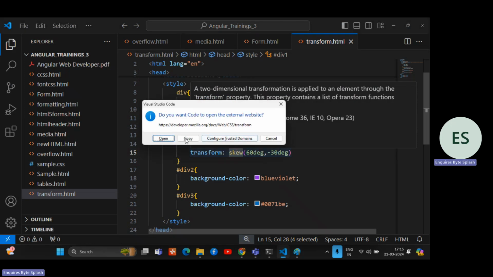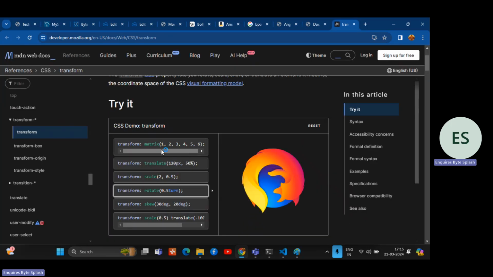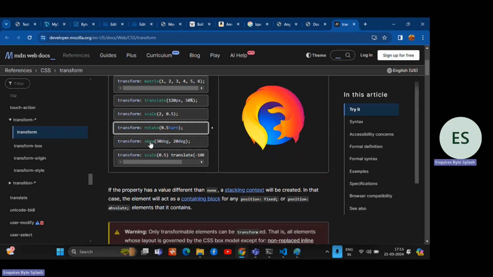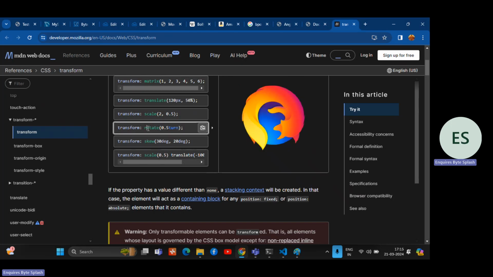MDN reference. You know Mozilla. I already told you about the Mozilla reference. So if you don't know them, skew. By default, skew will take the x and y axis. I just applied this. Now this rotate, I just rotated it 0.5 turn. Maybe we can use degrees also. So here we can see the live examples.